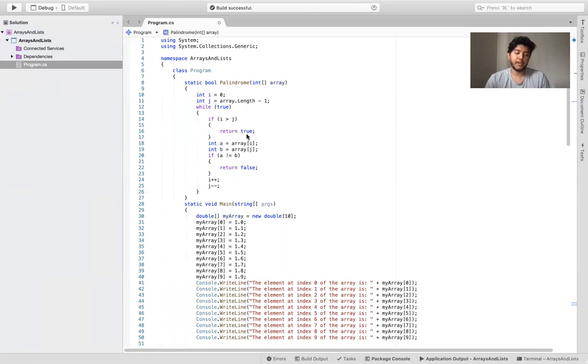So that's what happens in a palindrome. Basically what this is doing is checking if the first and the last term are equal, then the second and the one before the last, until all the terms are done.